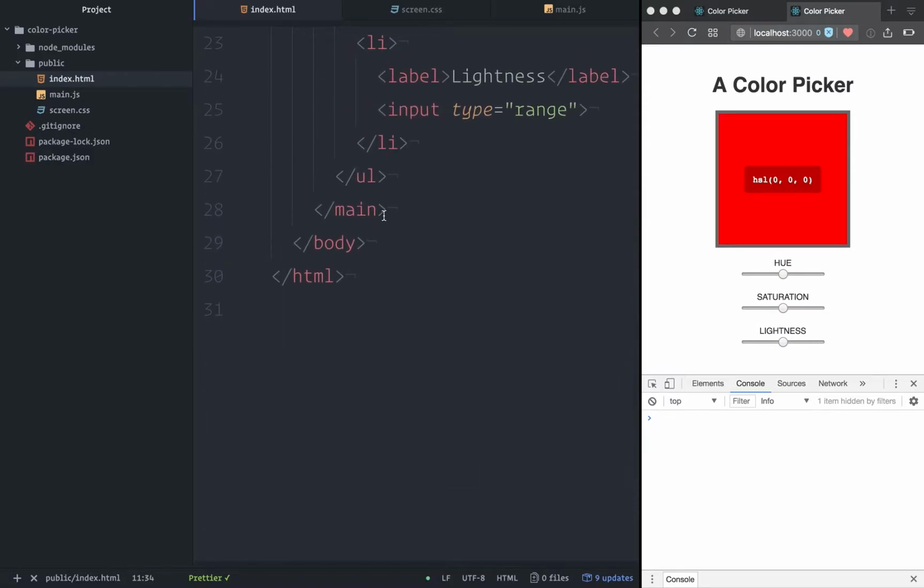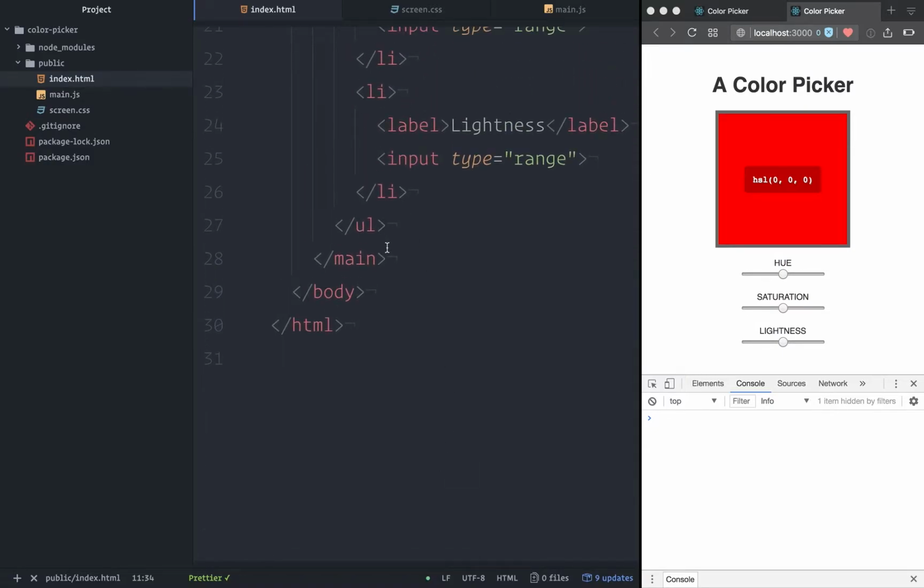You need your JavaScript file, now you're going to include it.